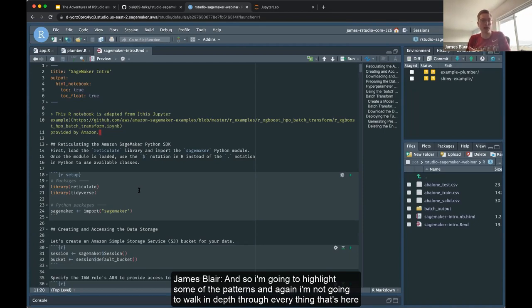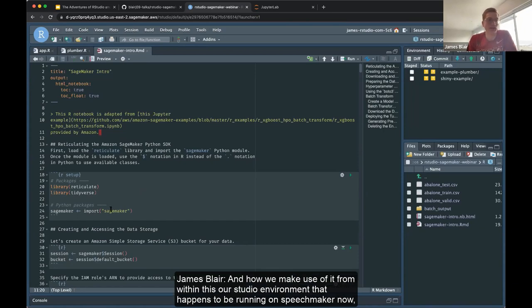And so I want to highlight some of the patterns. Again, I'm not going to walk in depth through everything that's here, but I'm just going to highlight some of the patterns and functionality that's available and how we make use of it from within this RStudio environment that happens to be running on SageMaker. Now, the first thing that we're going to do, so we can start clean, I'm going to restart my session here. Okay.